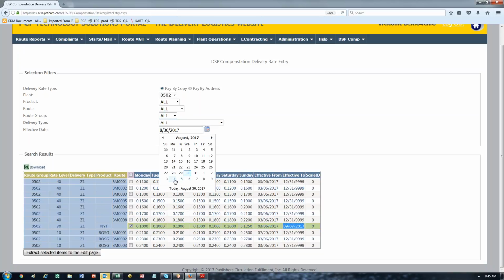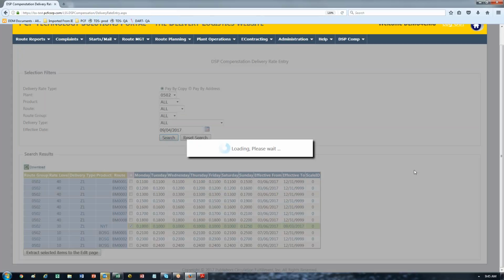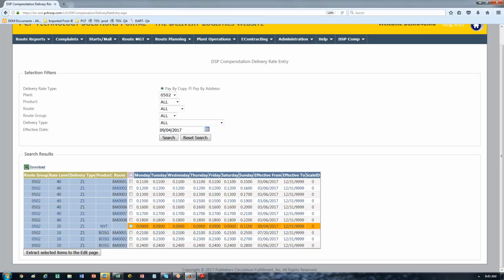If I actually change my filter up here to 9/4 and do my search, you can see we actually see the new rate, with the new effective dates right there. It's 9 cents and 11. So again, sometimes we get that question where people make a change and say, hey, I didn't see it happen. They sometimes forget to look at the effective date or change the filter up top. So just something to be aware of if you happen to get that question.